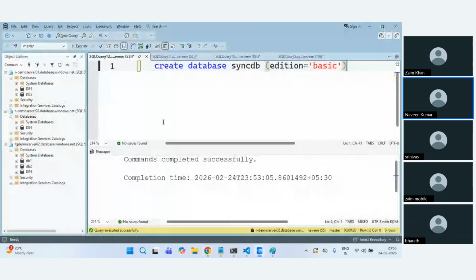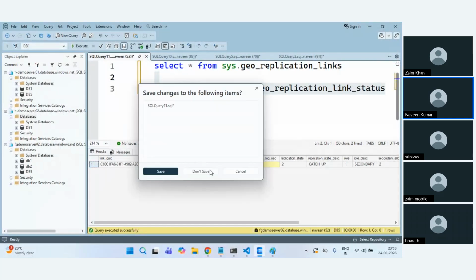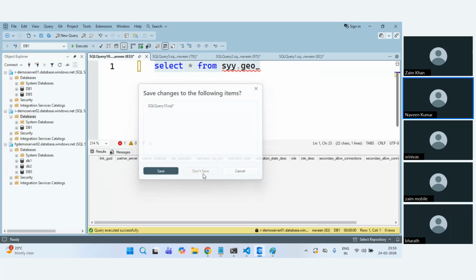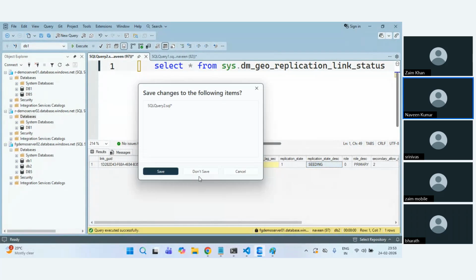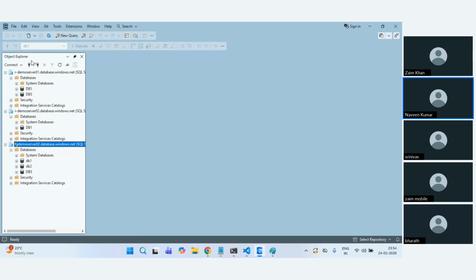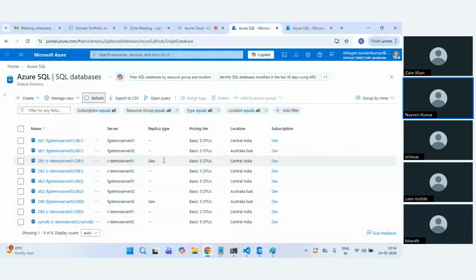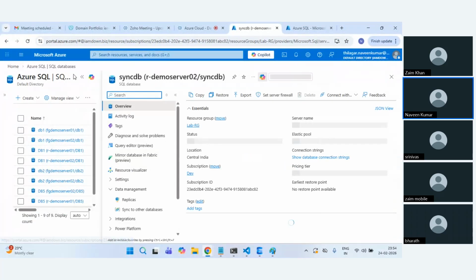I'll just refresh. I'll close all other windows, and I will disconnect this also. Let me refresh. Wait, where did I create it? Okay, it is in 02. Let me refresh here as well. Okay, this is in 02. Now what I will do is I'll go here.